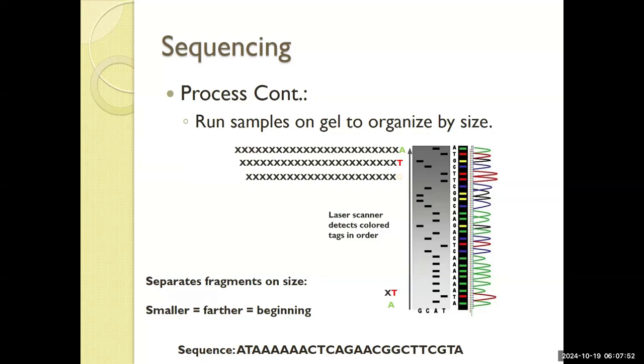And we can determine this by running it on a gel, which will use diffusion to organize these sample fragments by size. Big things are heavy, and so they don't travel far, but small fragments are light and they travel very far in a short span of time. And so when you have this gel, you can read from the bottom up to determine what's the first nucleotide in the sequence, second, third, fourth, all the way to the end.